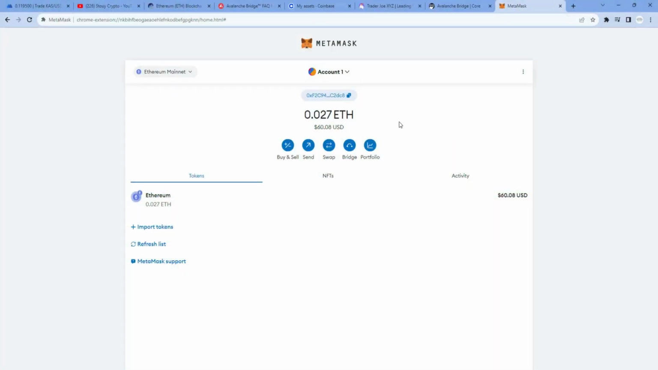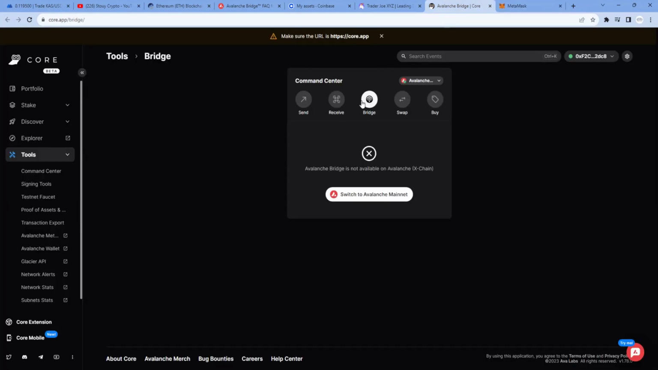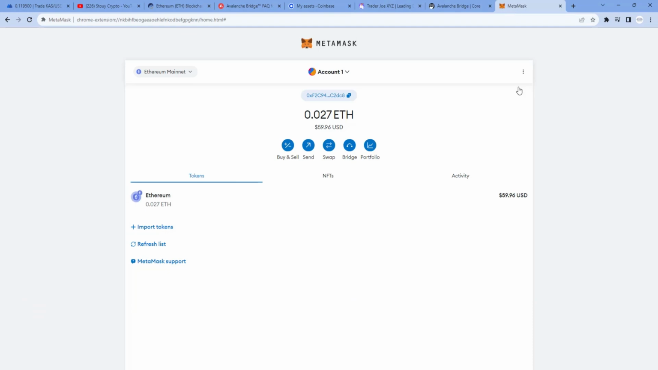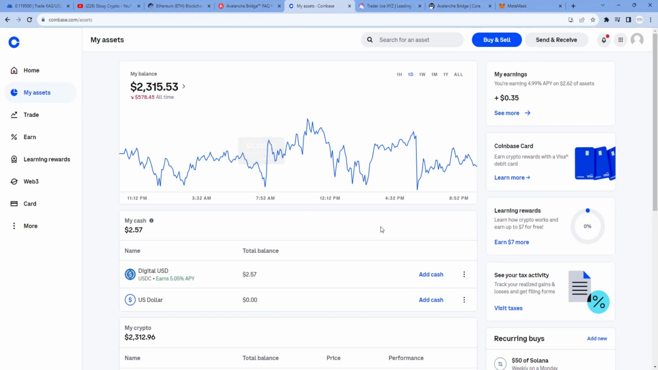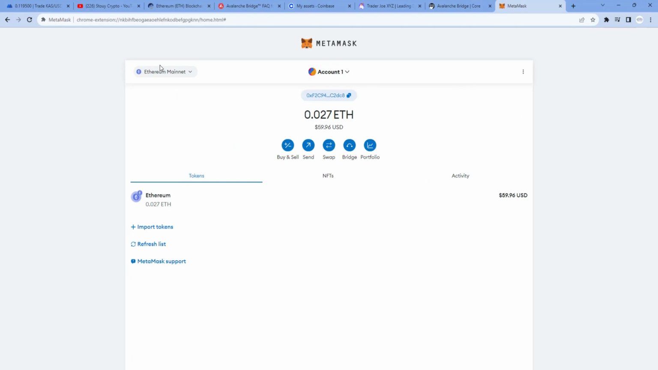So as a workaround, I have ETH in this MetaMask wallet. The fee to do it on here is about the same as it is on Core, or just using the bridge portfolio option in MetaMask. So I only have this much ETH to send. I'm not gonna pay those fees. As a workaround, what I'm gonna do is I'm going to send this back to my Coinbase account, and then I'm gonna swap it in Coinbase to Avalanche, and then I'm gonna send that AVAX to this MetaMask wallet now that we've added the Avalanche C-Chain.